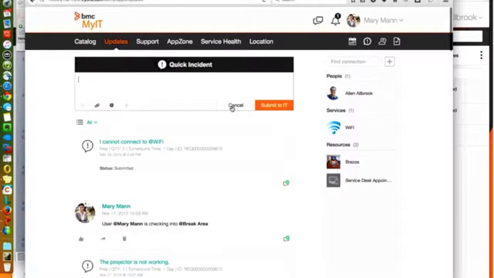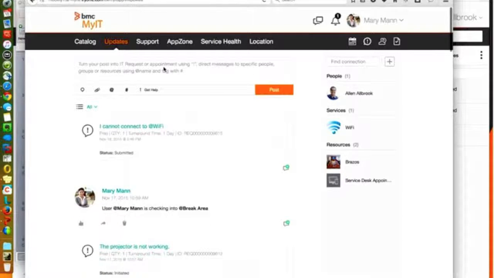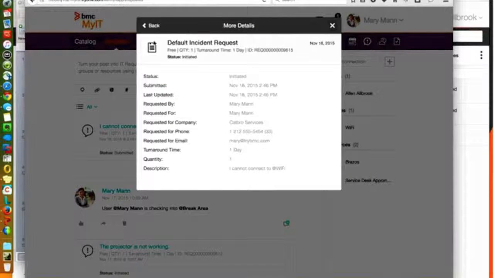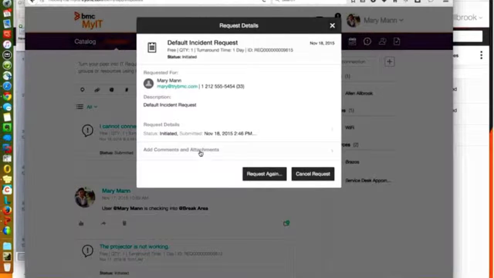Should it be needed, I can say, hey, I need information. I need somebody to help me out with that. So I can go in and log a ticket, and you see my request number here. I can go in and look at it. I can find out what the turnaround time is. I can see the details associated to it. I can see any attachments associated to it. I can even go in and request it again.